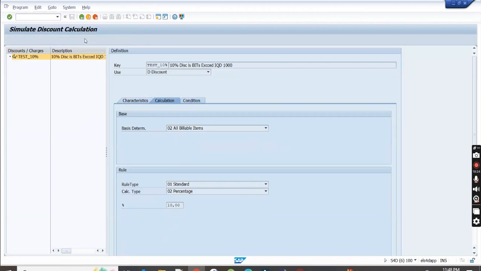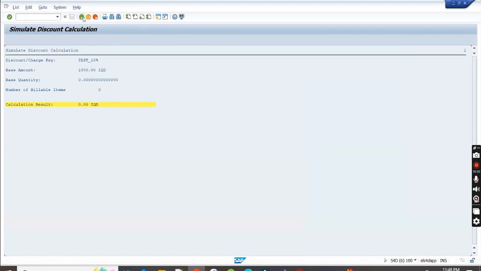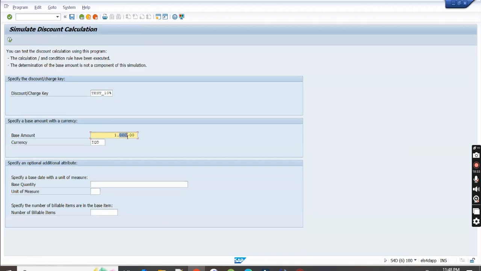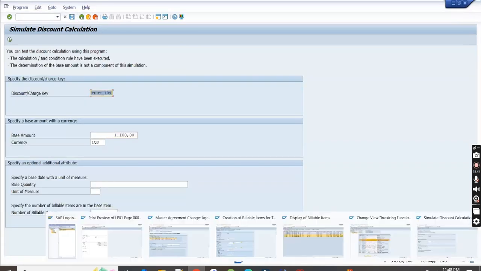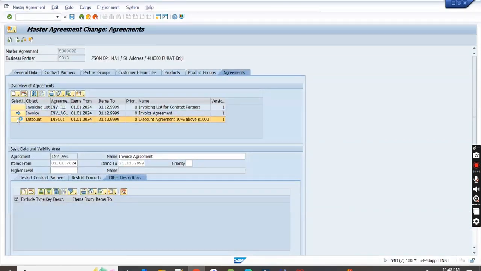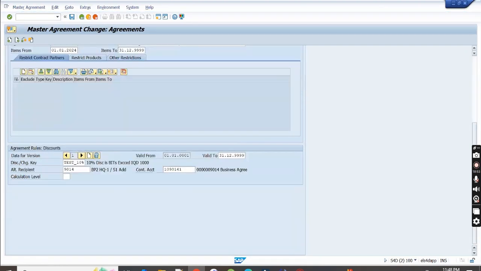Okay, so let's simulate it. So 1000, no discount, because it is not greater than or equal to, it is only greater than. And 1100, discount minus. Okay, so this is the condition here. Now in our master agreement, the discount agreement is already assigned. So what is the discount agreement? It says 1124, and here the discount agreement is assigned. Okay, now let's validate. That is, if my invoice bit is more than 1000, not equal to, it will generate 10% discount.